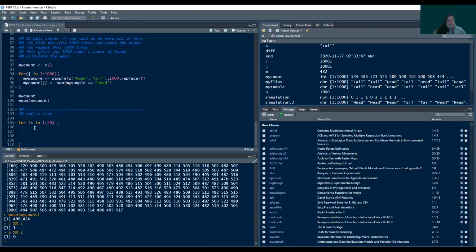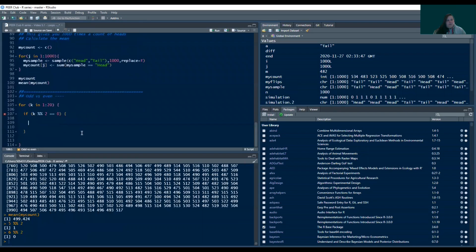And then here we are going to use again the if statement. So we're going to check here if k divided by 2 equals 0. And if this is the case, then this number is even. Okay, so this is now the condition. This is the first part of the if statement. And this is now where the body comes in. So we just want R to print the sentence number k, in this case, is even.